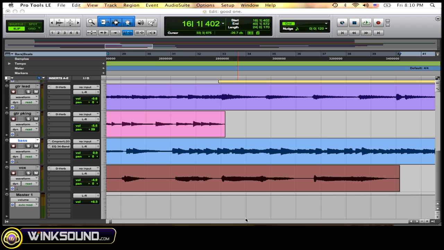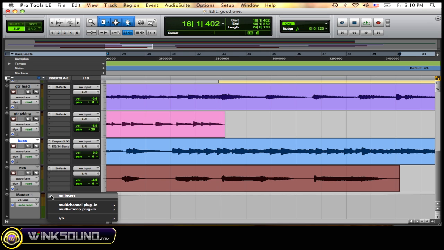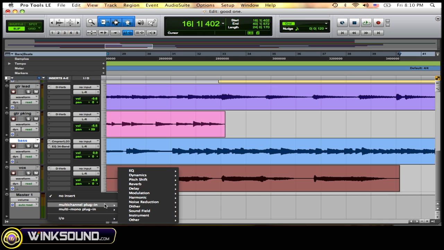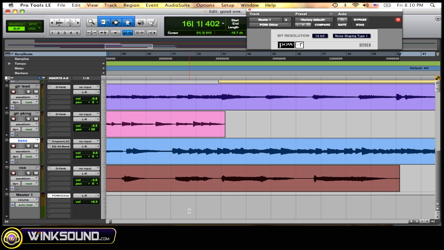Okay, so the way that you do that is just go to your master track right here, click on one of the plugins, go to multi-channel plugin, go over to dither, power dither. There you are. The dither is now on. Oh yeah, and make sure that the bit resolution is at 16-bit. That should be there by default, but make sure that it is. Sometimes it's not.